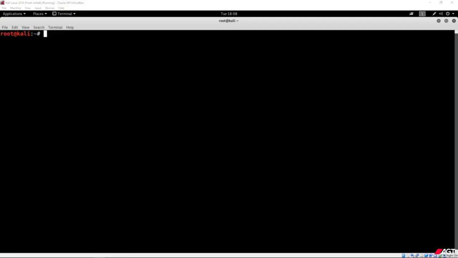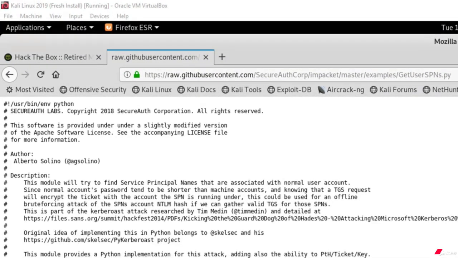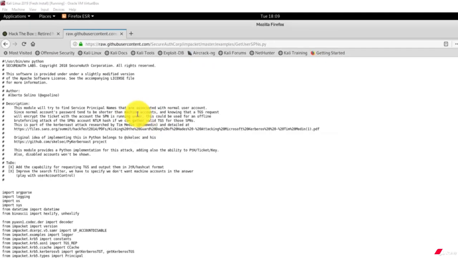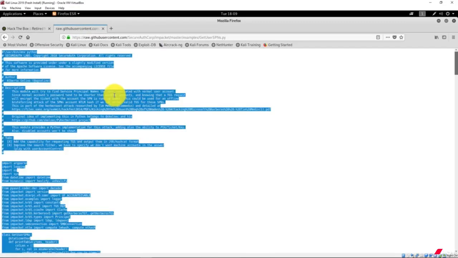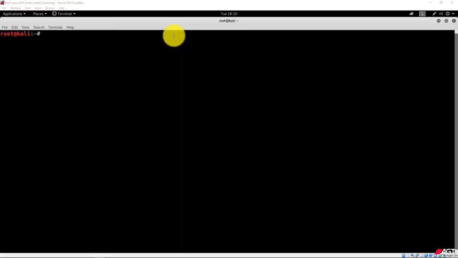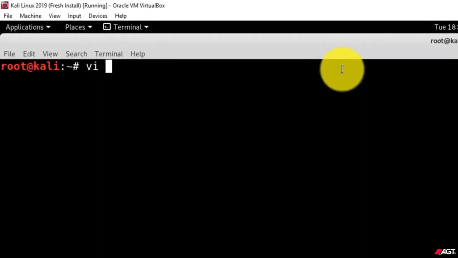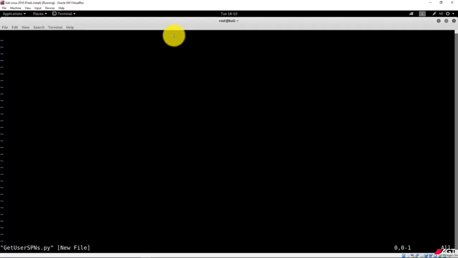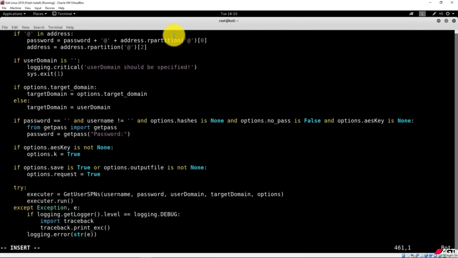Now we're going to need to get a Python script to assist with getting the admin SPN. This is called GetUserSPNs.py. Let's go over to Firefox and get the Python code. Here's the GitHub page. We're just going to copy all that text, go back to a terminal. Now I'm going to create a new file, name it GetUserSPNs.py. Paste the text we just copied, save that file.